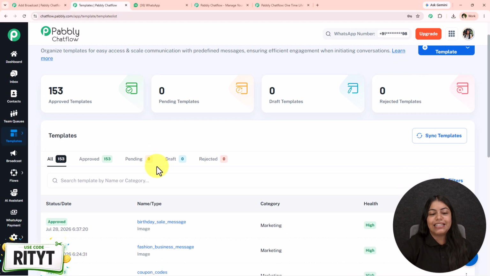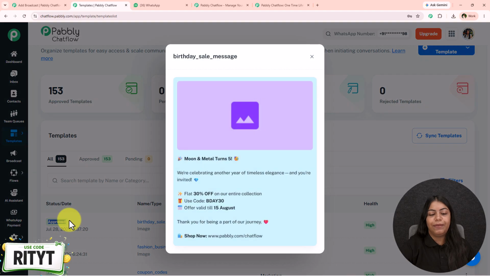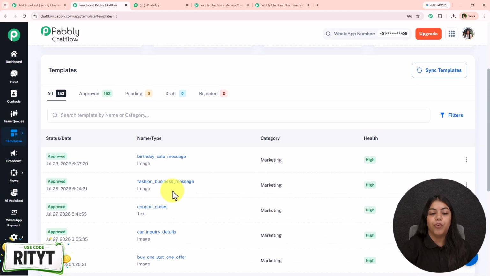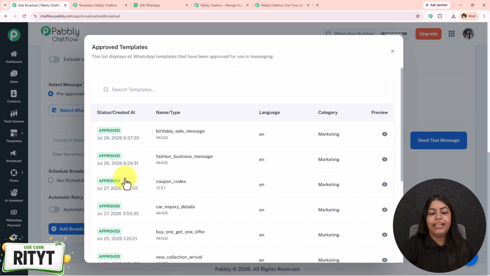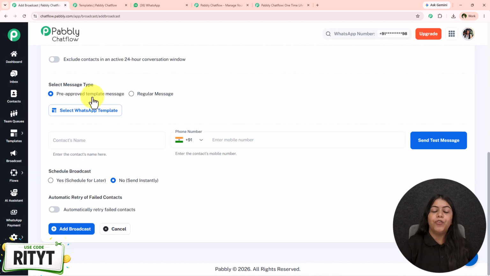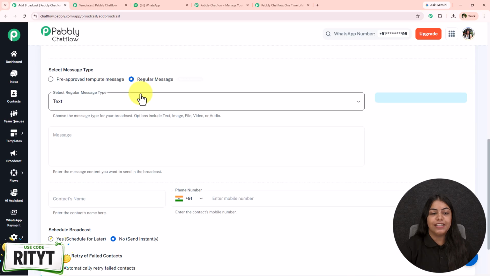And once the template is created, Meta is going to approve that template, and then only you can move on further and use that template. You just have to go on the select WhatsApp template and choose your template. But if you don't want to go for the template, you just have to go on this regular message.